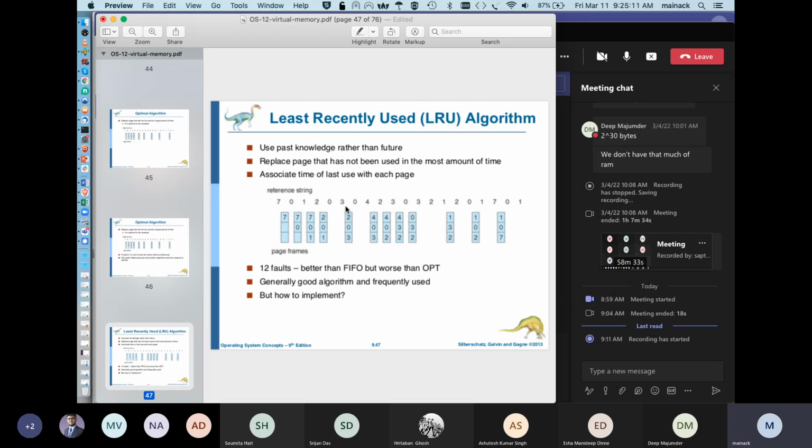0 is already there. Now 3, which one will it replace? The frames hold 2, 0, and 1. Let's see. When 3 came, 0 was just asked before, so 0 cannot be replaced. And then 2 is asked before that. 1 is referenced the longest time in the past. So 1 will be replaced. It becomes 2, 0, 3. And so on, it will go on, right?